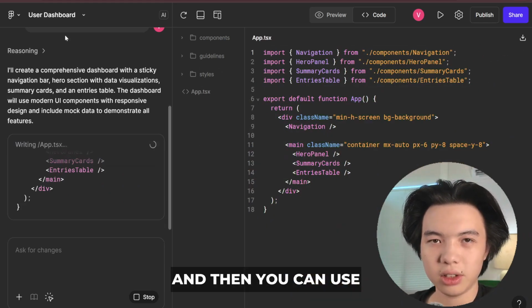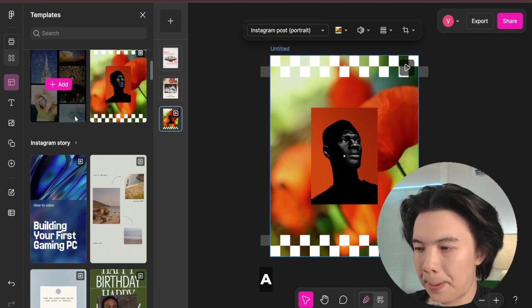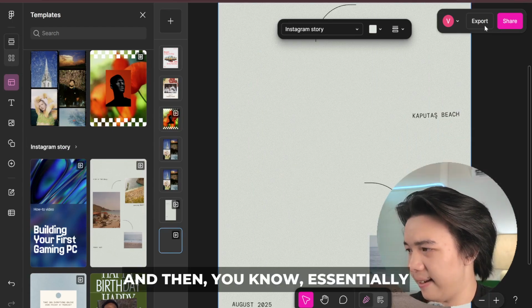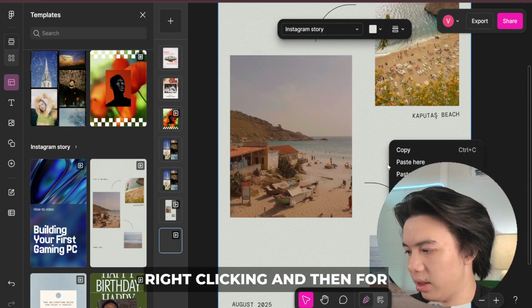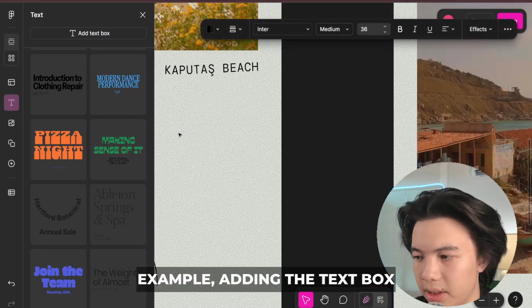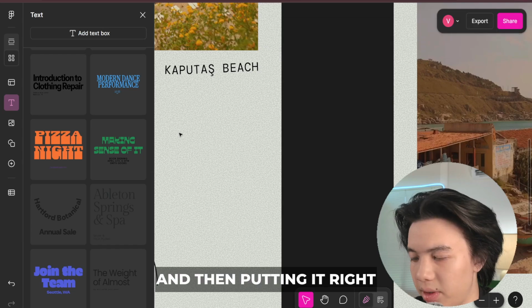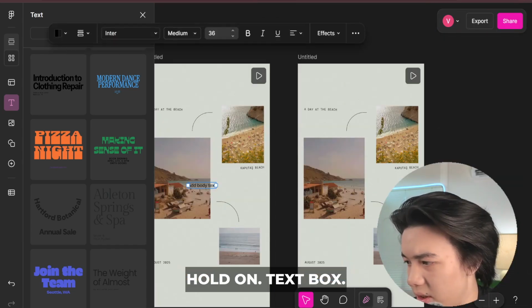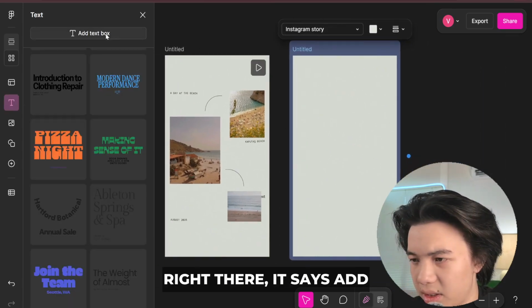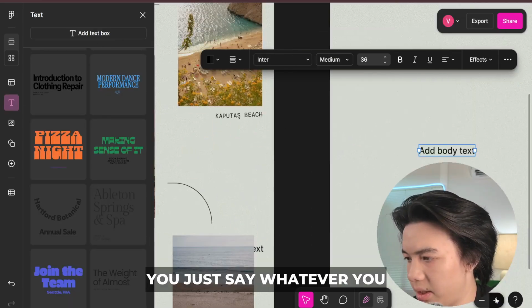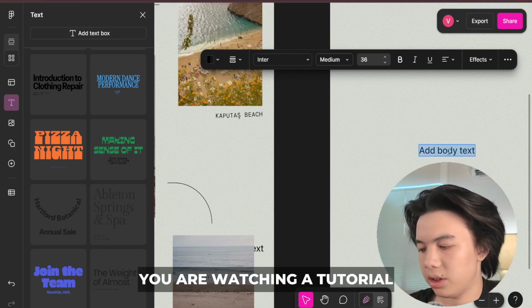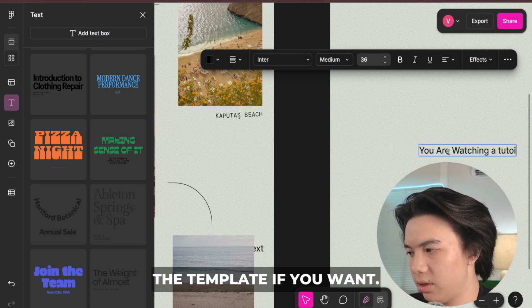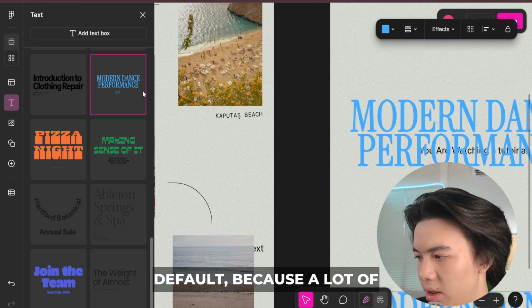And then you can use sticky notes, emojis, connectors, and flowcharts when you're in a normal project like this by doing the plus right here, and then essentially right clicking, and then for example adding the text box and putting it right there. And then you can see right there it says add text body text. You can just say whatever you want. You are watching a tutorial.